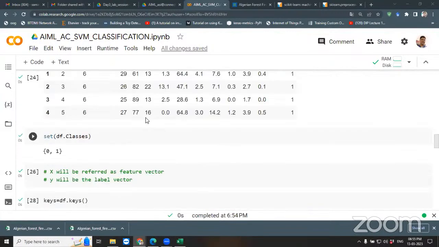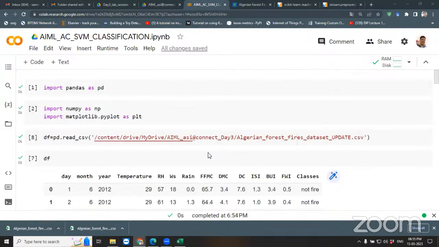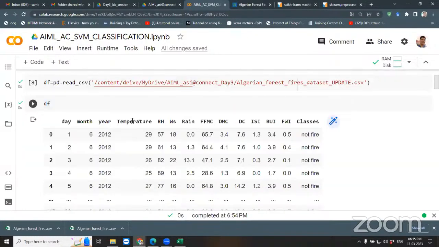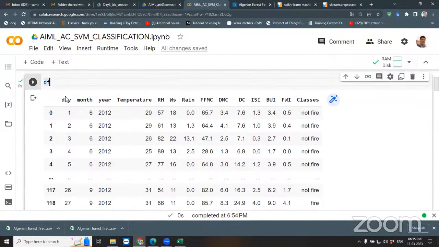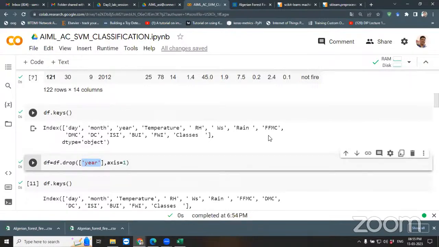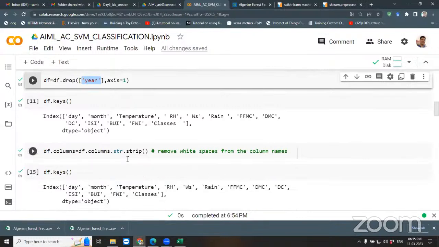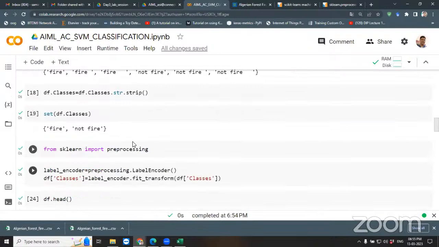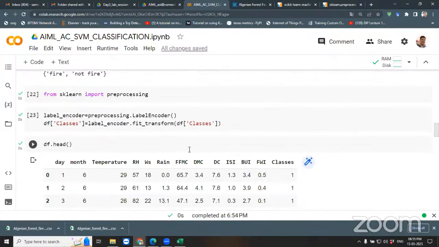So what we have done? I'm again telling what we have done from the first line. We have taken pandas, NumPy, and then matplotlib, and then we have read the CSV file. Then we have taken that CSV file into a data frame, and then we have pre-processed this data frame by removing the year because it was consistent, it was not changing. Then we have stripped the white spaces on columns. The same was applied to the classes. Then we have encoded these classes with 0 or 1.